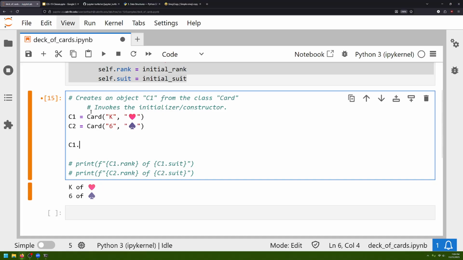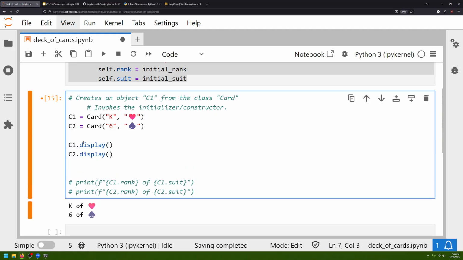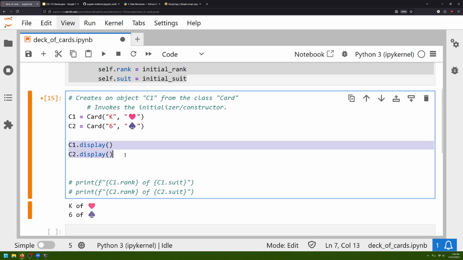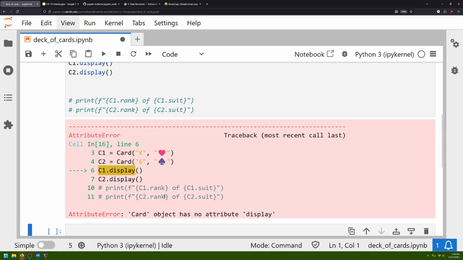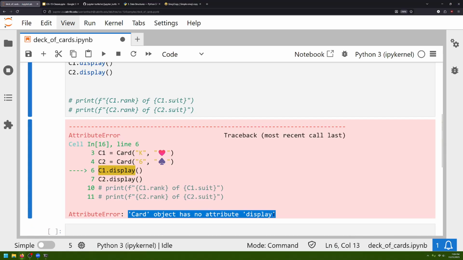Maybe you can imagine a print function. Actually, imagine a display function which pretty much prints your card out. First of all, this is not going to run. It's saying that there's no function called display. So I'm going to go ahead and invent this function real quick.